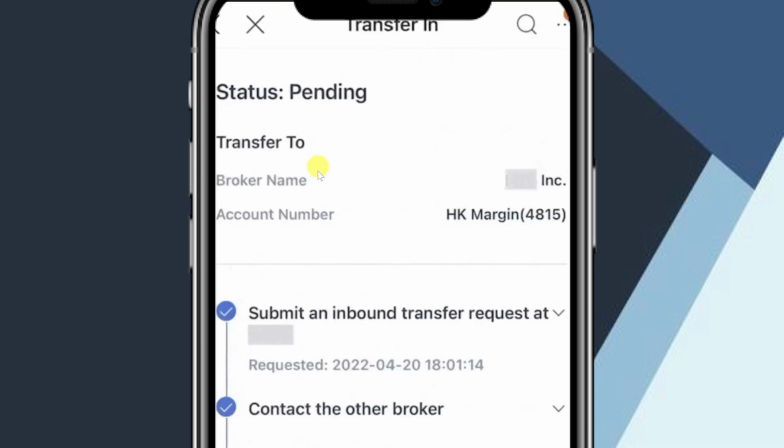Remember, the Moomoo app is designed to make managing your investments as seamless as possible. By familiarizing yourself with these features, you can enhance your trading experience and make more informed decisions.